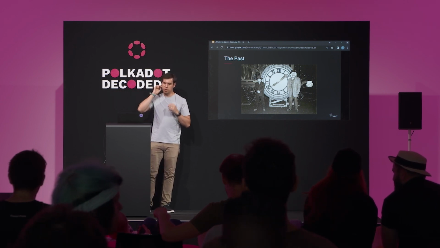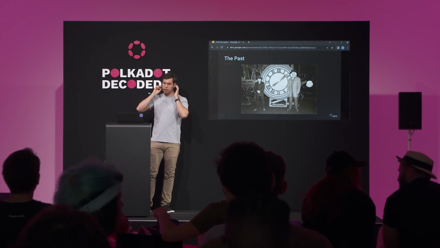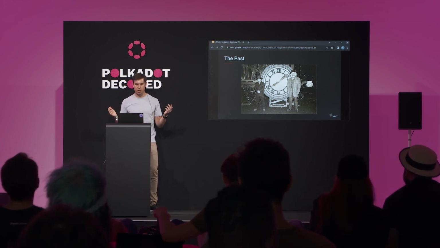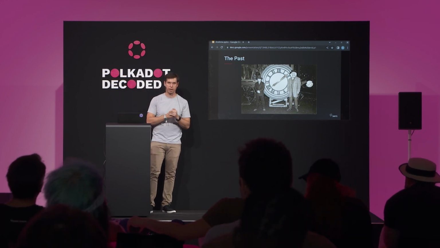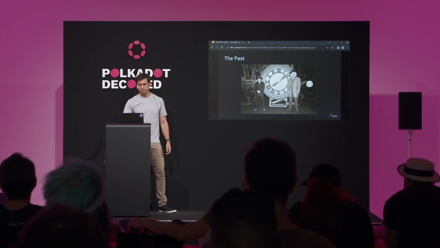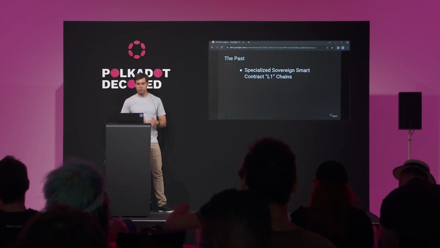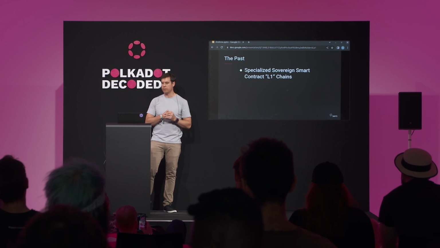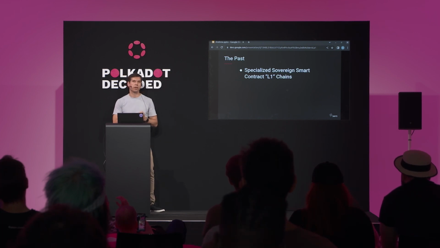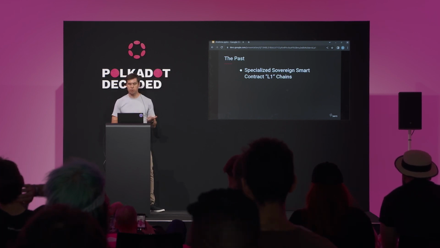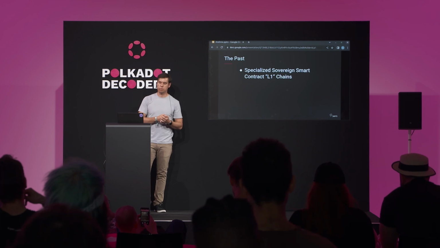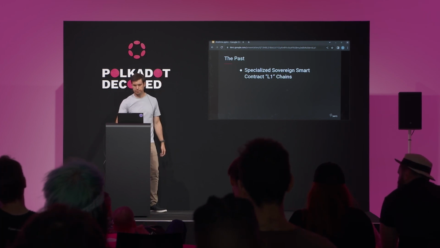Now, the blockchain world moves fast. So blockchain years, they're like dog years, so the very recent past can seem like a long time ago. So in ancient times, the smart contract world was a simple one. We had specialized sovereign smart contract chains, so-called L1 chains. What do I mean by specialized? Well, the only thing they can do is run smart contracts.